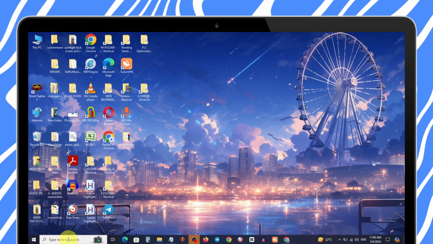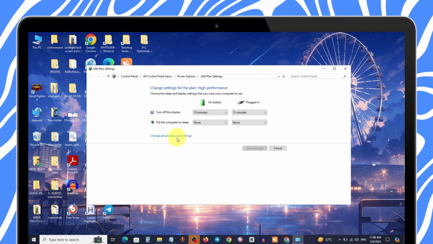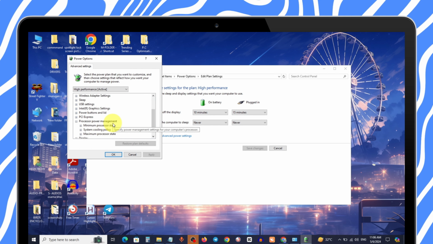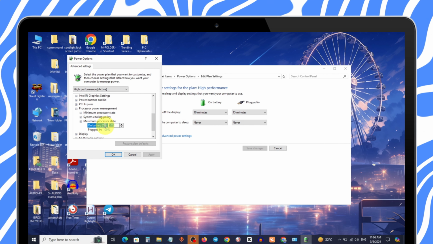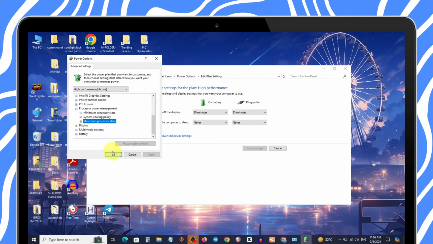Method 10. Search for Edit Power Plan in the search bar. Click on Edit Power Plan. Click on Change Advanced Power Settings. Expand Processor Power Management. Click on Maximum Processor State. Change the value from 100 to a number between 90 and 100. Example 90. Click Apply. Click on OK.